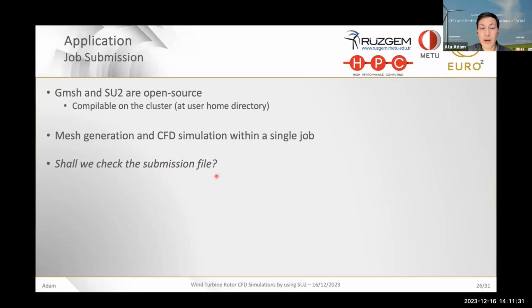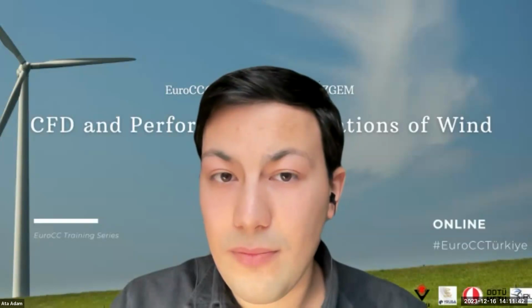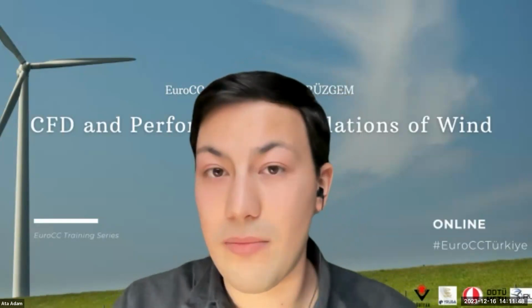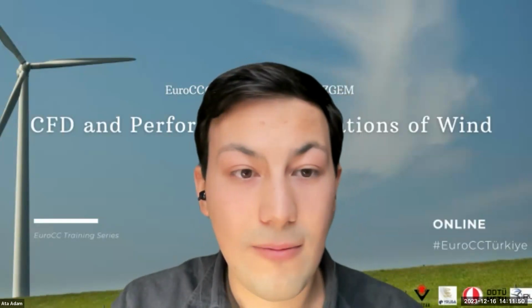So in the submission file, we will generate both the mesh and do the CFD simulation with just a single file. So just let me show you our job submission file. Just a moment, please. Yep. So let me share my screen.